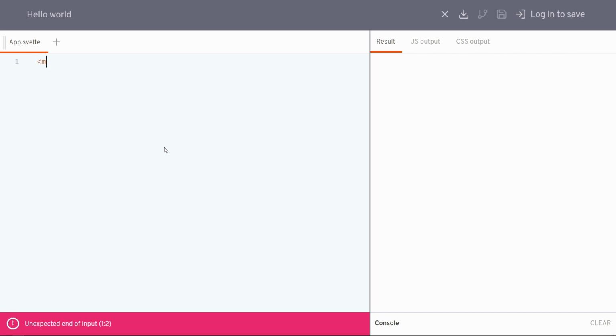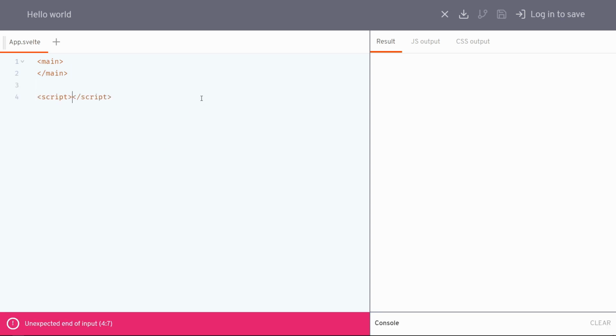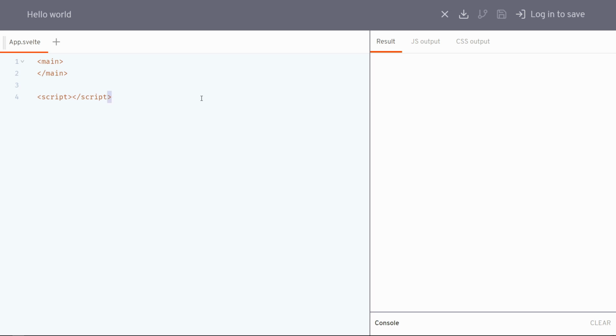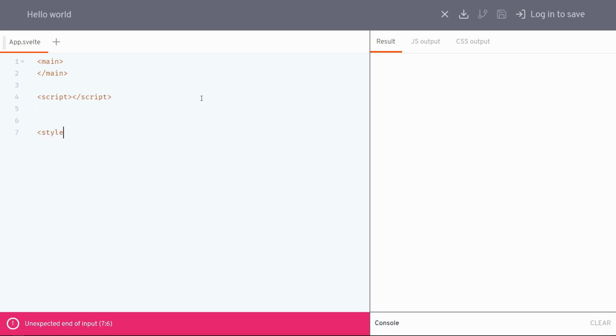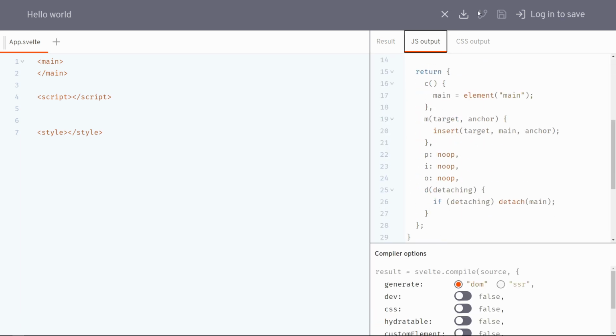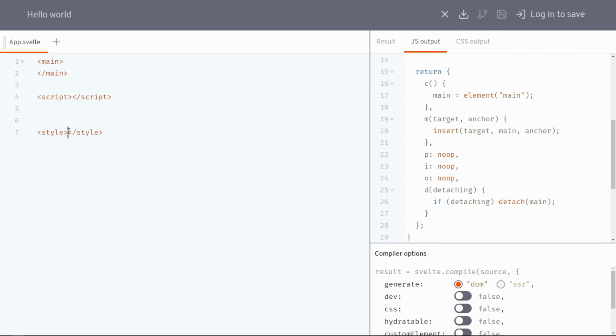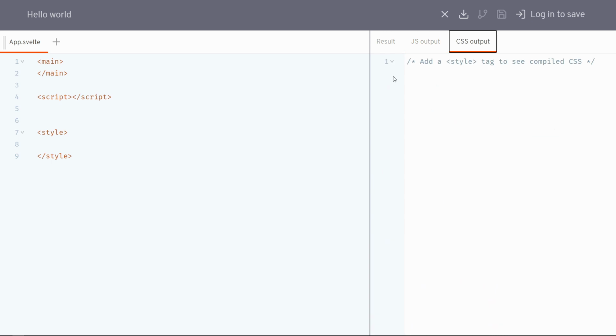In it we can create HTML, and we can include a script also, and after that we can include styles by including a style tag. At the time of bundling, it will produce a JS output as well as the CSS output. Fine. If we add any styles here, it will generate the CSS output as soon as we complete the writing.